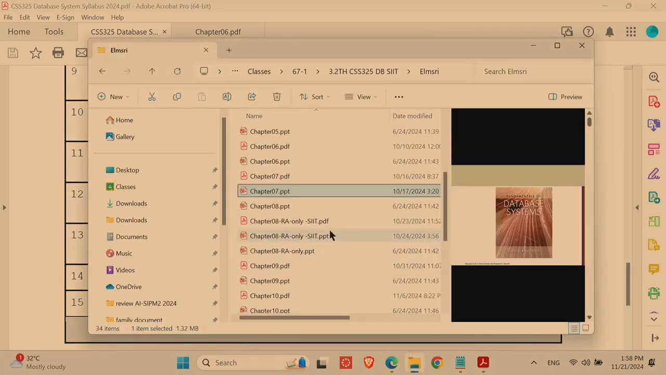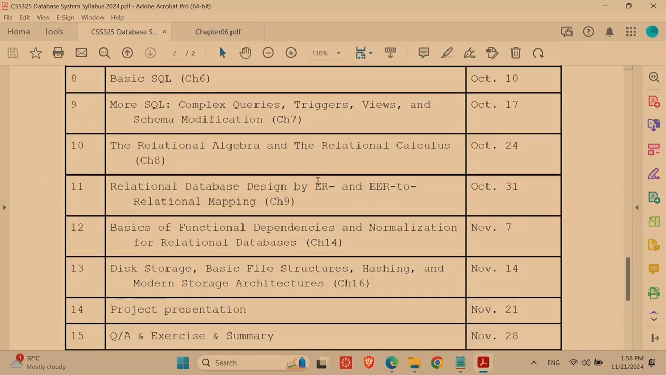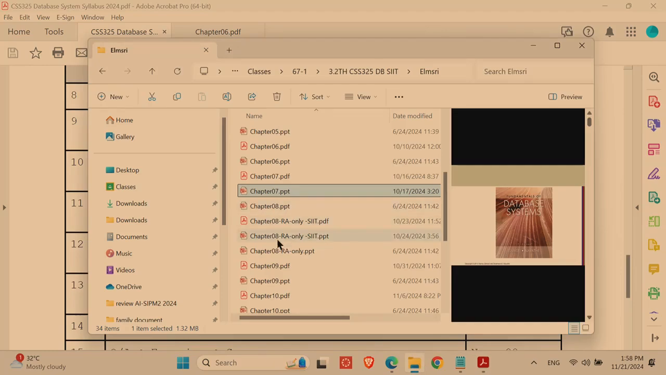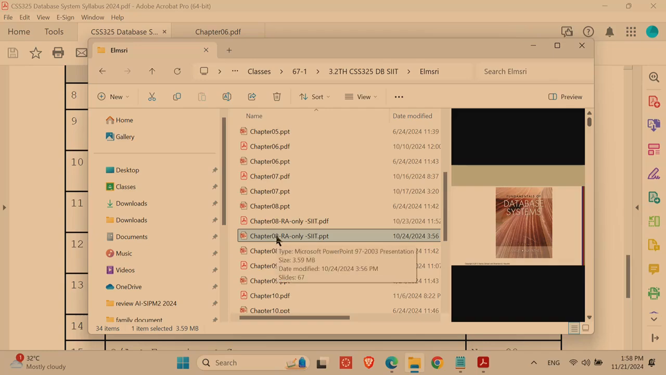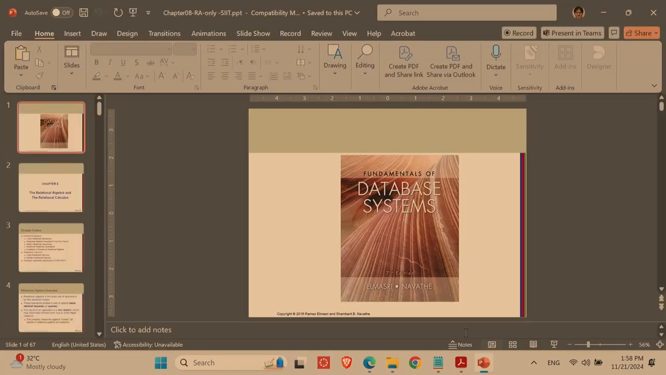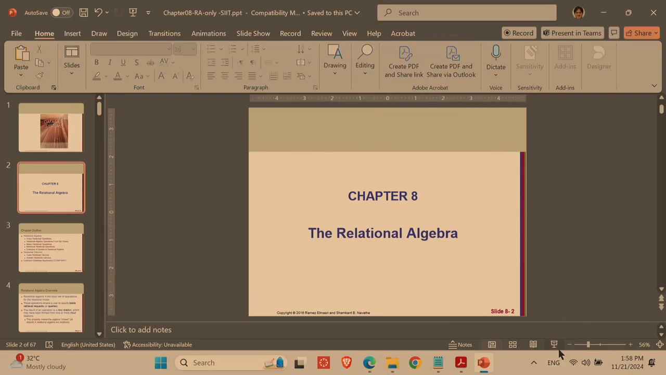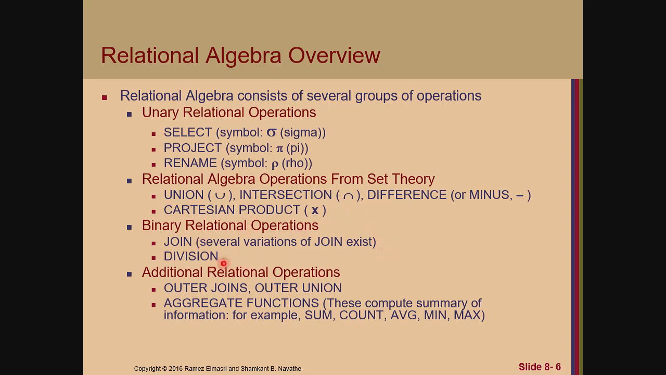Then you have the ER. Sorry, I skipped this one. Chapter 8, algebra. We don't have any calculus. Sorry about that. I think it's too much. Join and division. I like division. Okay, I will try to challenge you. Let's try to understand the division also.